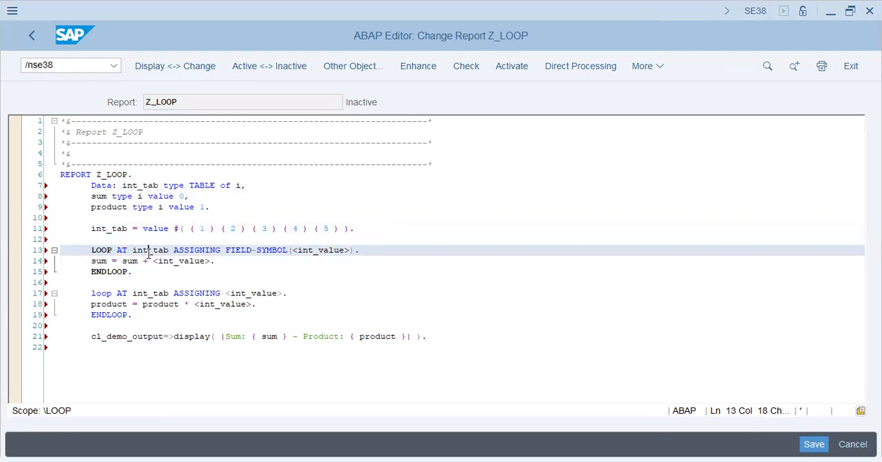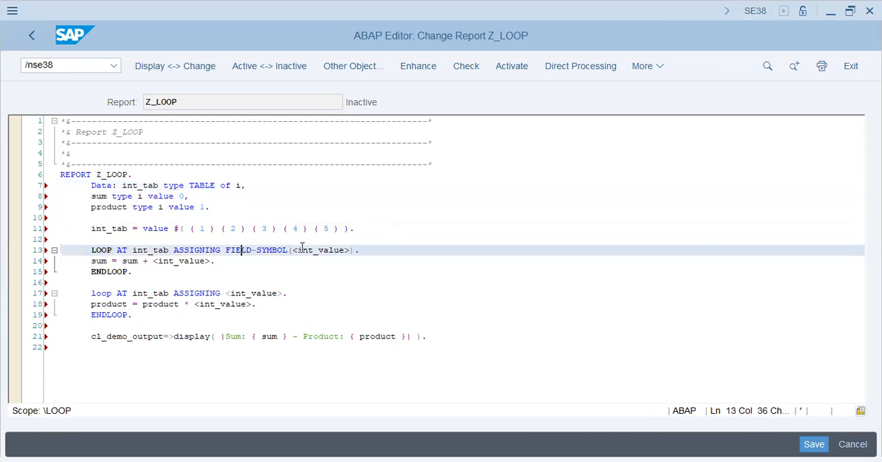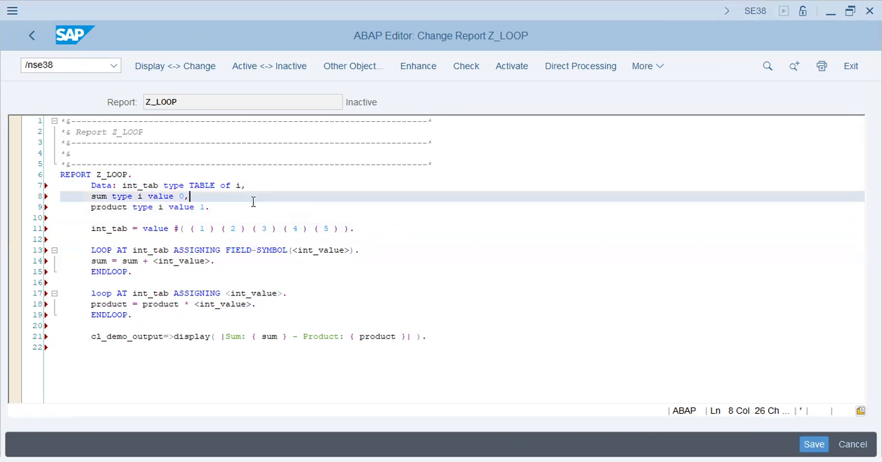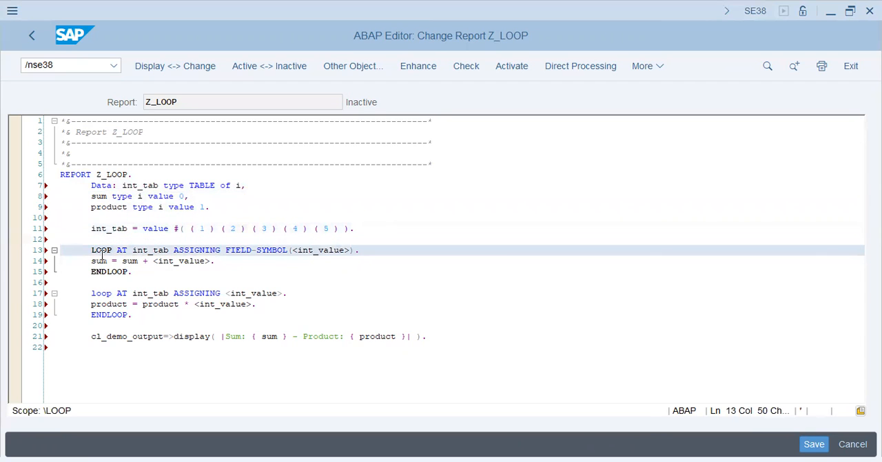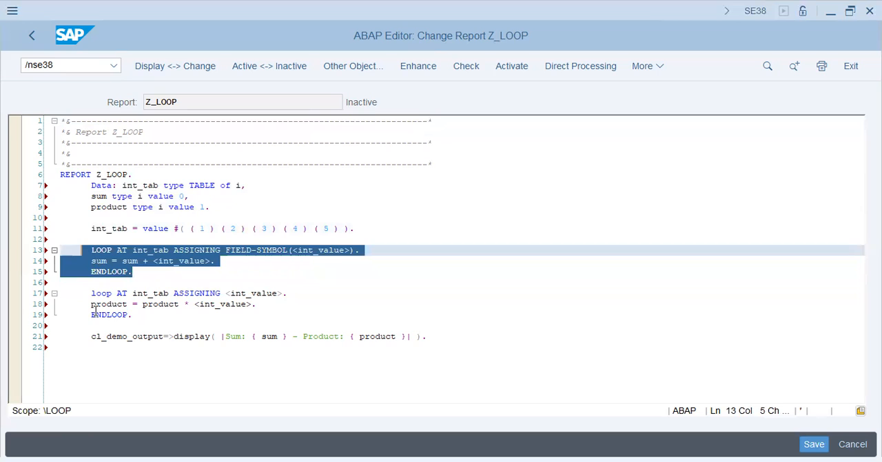Start a loop at int tab, where its value has a value of I, right? And assigning field symbol initial value. This is the symbol that we are assigning to it. So first value will be what? First value will be 1. Sum is equal to sum plus initial value. 1 plus 1, 2. And it will run the loop.